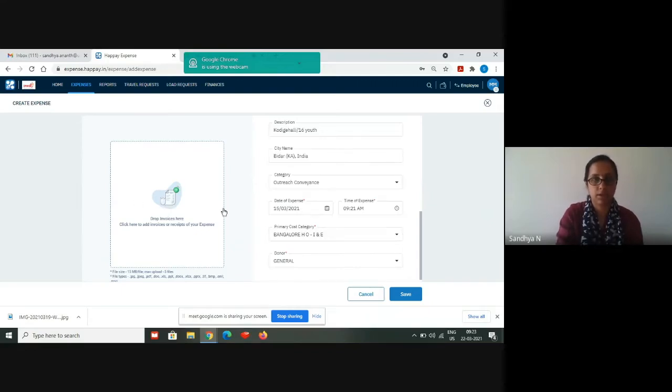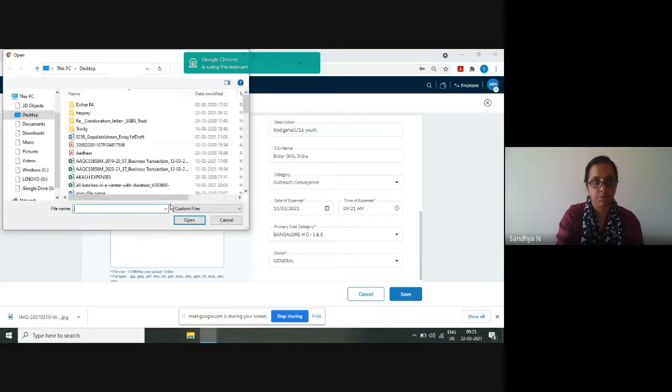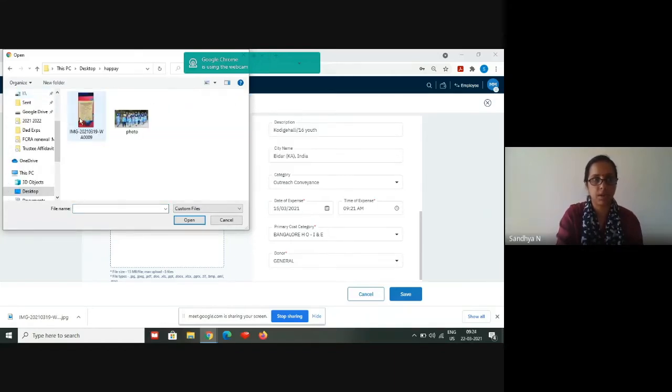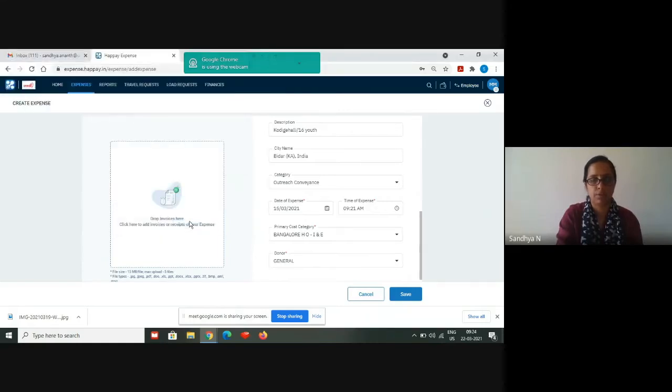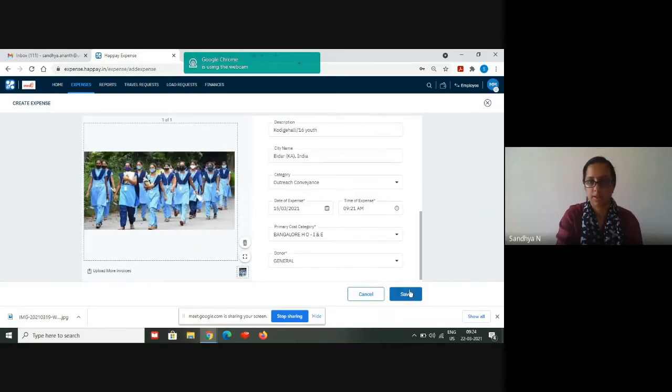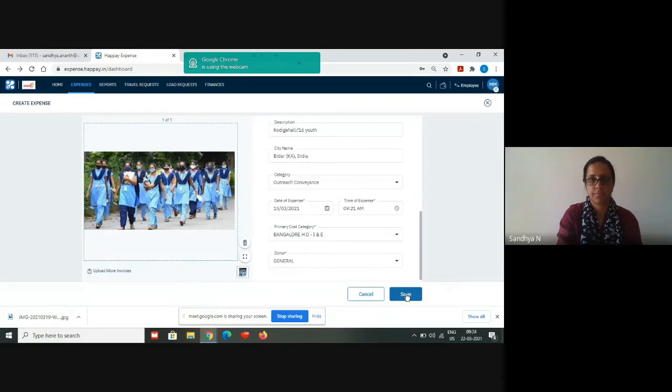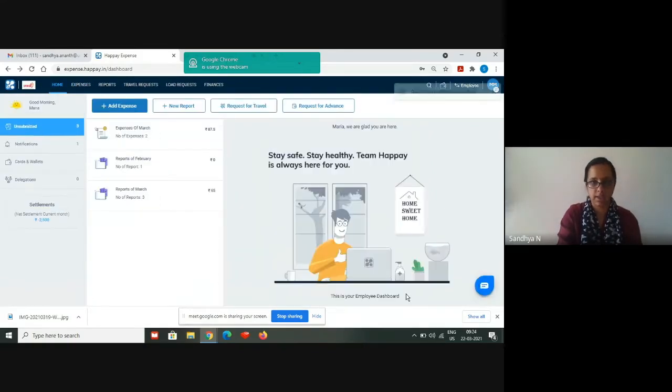So you need to click this square box on the left-hand side. When you click this, it will allow you to browse. You need to select the folder in which you have stored the photograph, select the photographs, and add the photograph to the expense. And then you save it. So now the expense is saved.